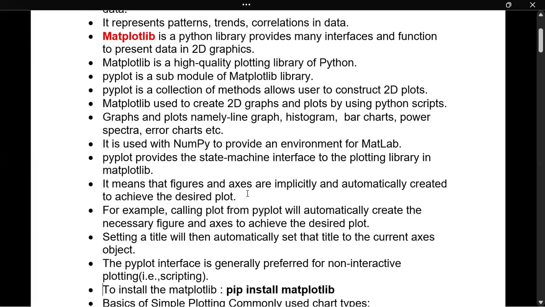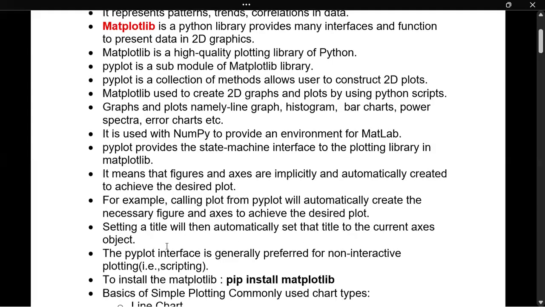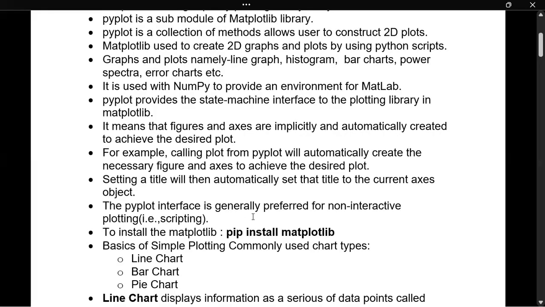It means that figures and axes are implicitly and automatically created to achieve the desired plot. For example, calling plot from PyPlot will automatically create the necessary figures and axes to achieve the desired plot. Setting a title will then automatically set that title to the current axes object. The PyPlot interface is generally preferred for non-interactive plotting, that is, scripting.